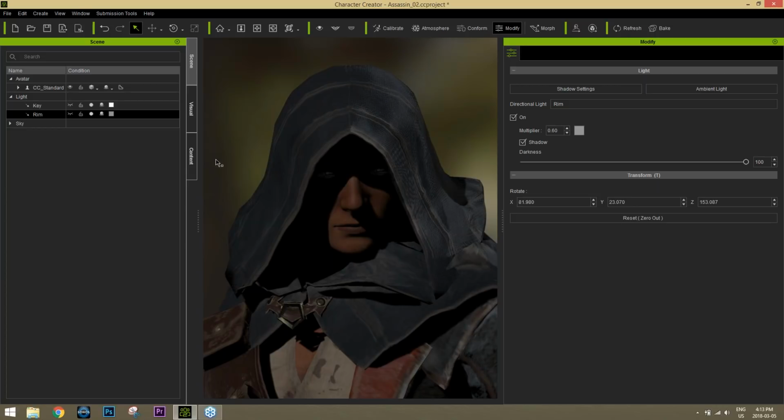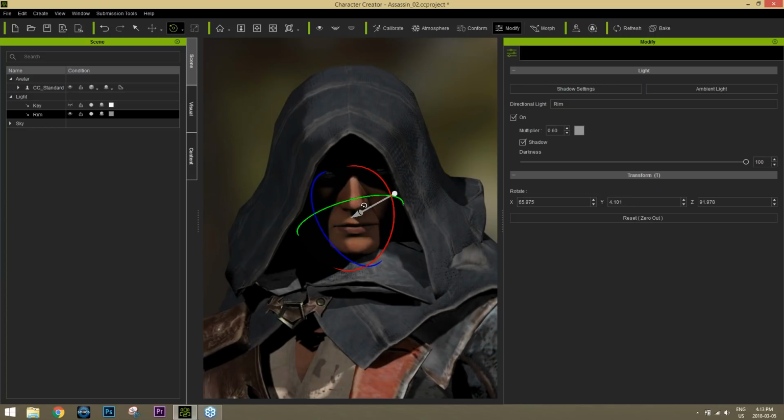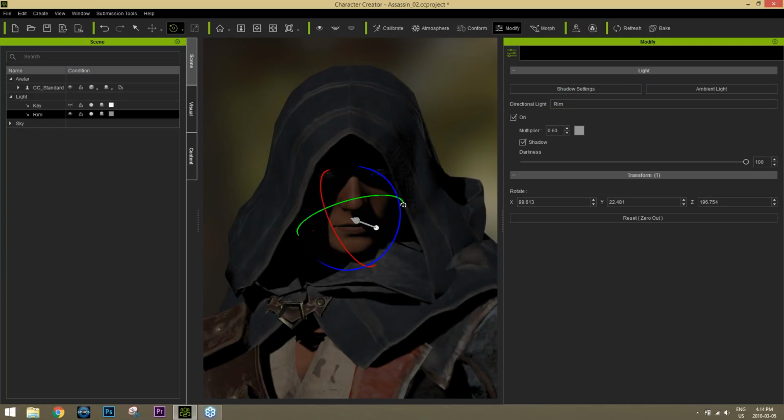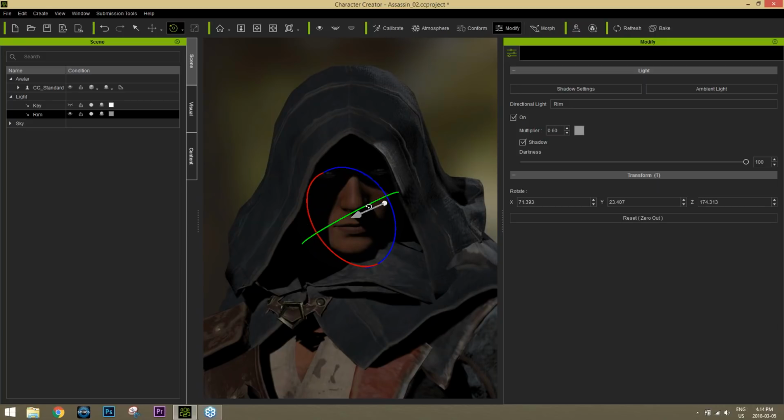And obviously we can change the angle of this rim light as well if we want, something like this. But what we want to achieve is just a kind of rim light on the back of the hood of our character, just like this. Okay, so we have much more darkness in there.